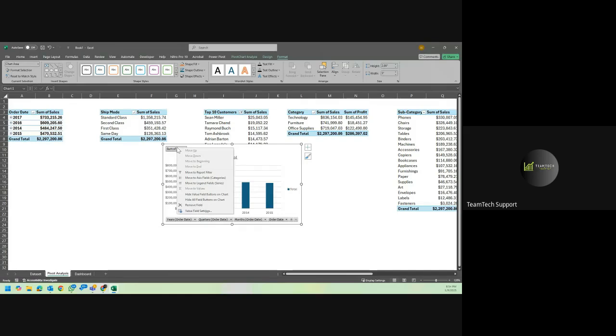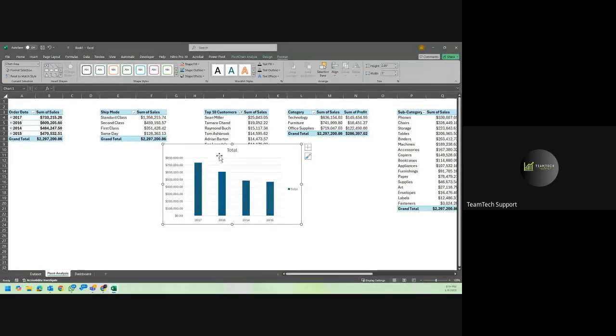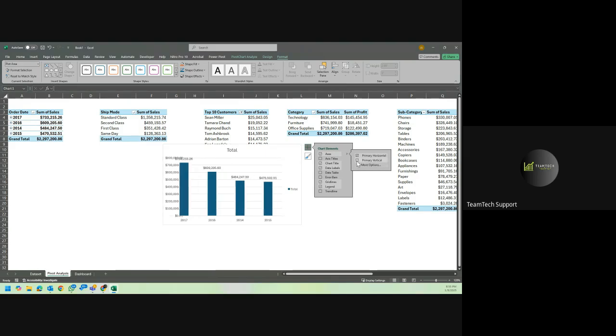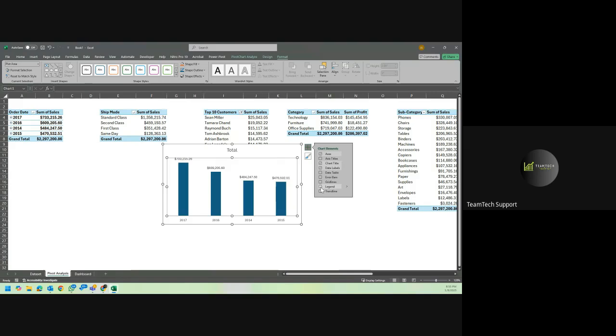And I'll just hide all field buttons. I typically want my data labels to show, so I would not need the primary vertical axis. So I'll take that off. I would not need the grid lines, and the legend doesn't give any information.